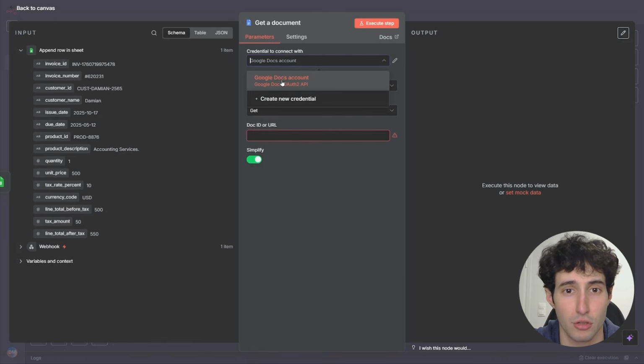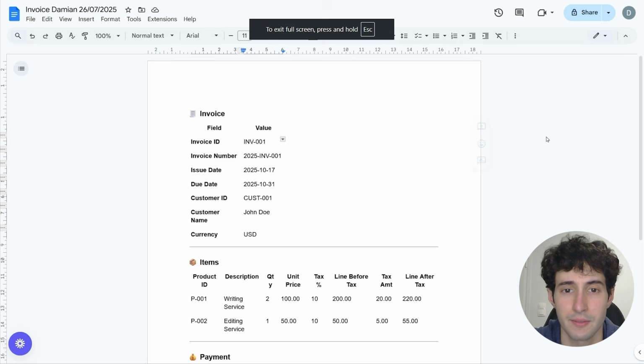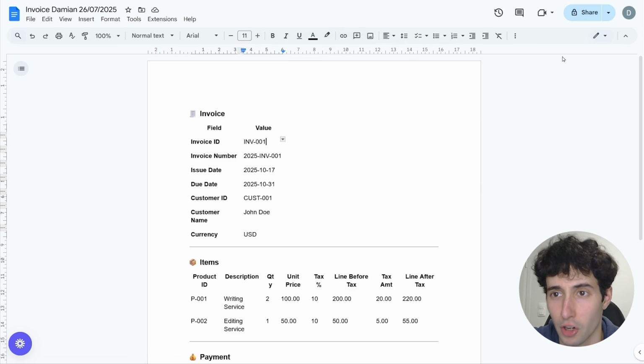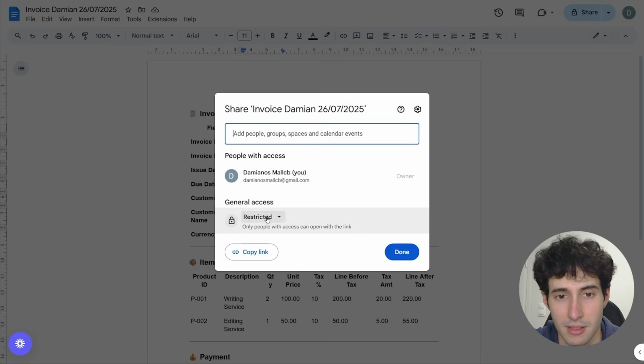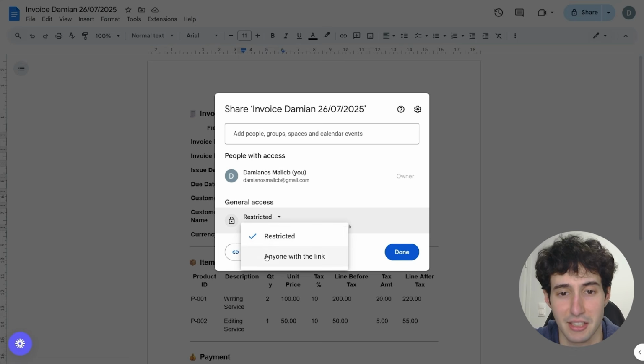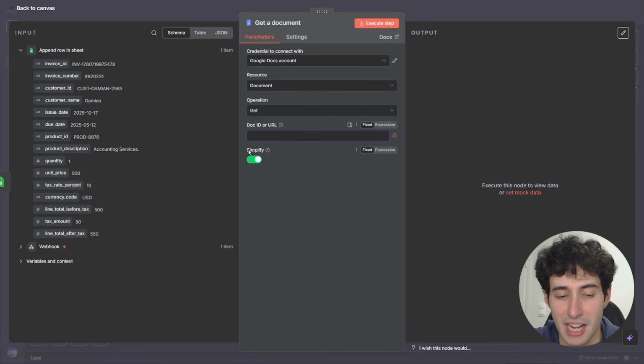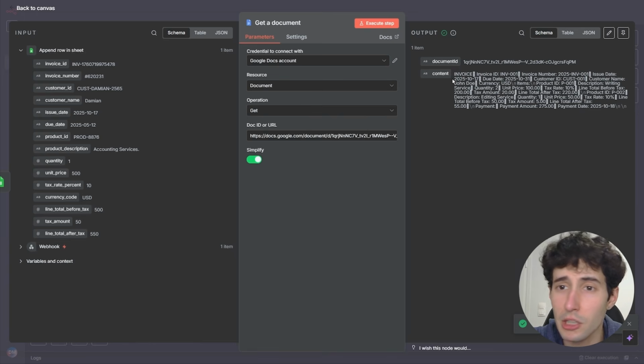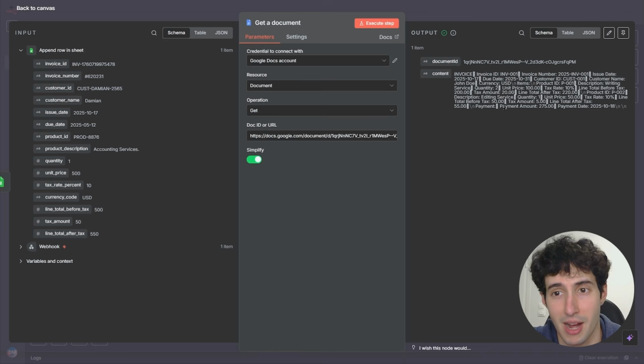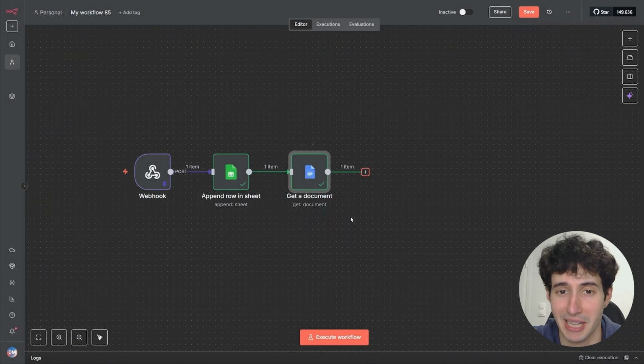Now the first thing you have to do is to come over here, select your Google Docs credentials, and then we need to fill in the doc ID or URL, which we're going to find by coming back over in our Google Doc, clicking on the share button over here, and make sure you actually change this from restricted to anyone with a link. Then simply click on copy link and then click on done. And then if we come back over to N8N and we paste in the link and we click on execute step, we will be able to retrieve the information that is inside the template over here in the content schema, as you can see. So now that we have the template inside N8N, what we need to do is to actually go and fill it in.